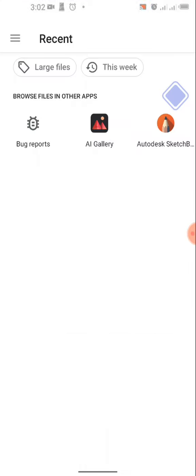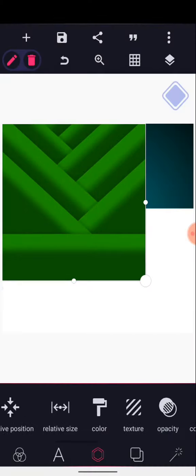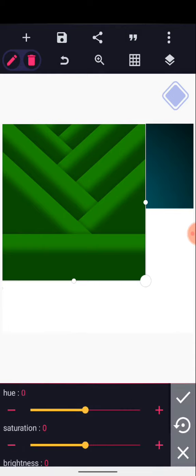Originally, I created this background here in Pixellab, so this is the background I prepared. I could have just gone ahead and used it anyway, but I just want to show you how I did that.